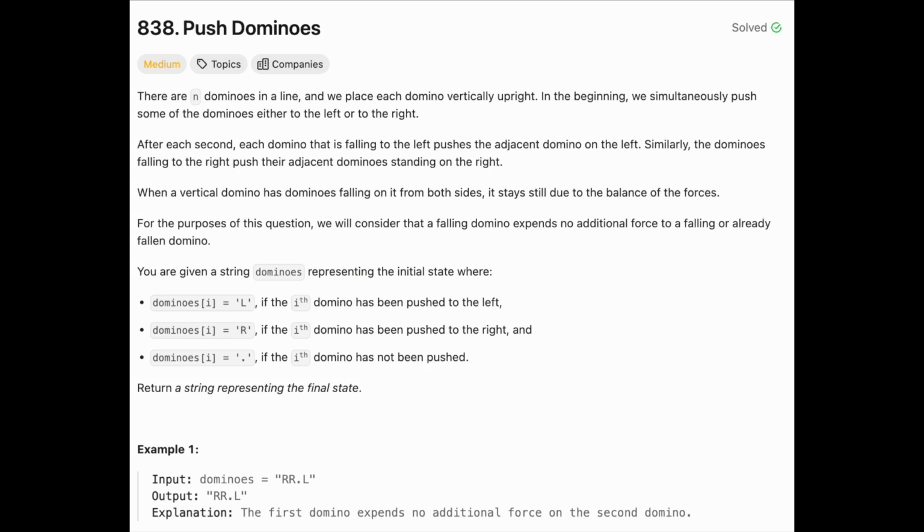Today we are solving Push Dominoes. The problem states that we are given a string named dominoes, and there are three possible letters that can show up in that string. If it is L, then that means the domino will be pushed to the left. If it is R, then that means it will be pushed to the right. And if it is just a dot, that means it has not been pushed. However, it can be pushed from the right side or from the left side, depending on what's on the right and what's on the left.